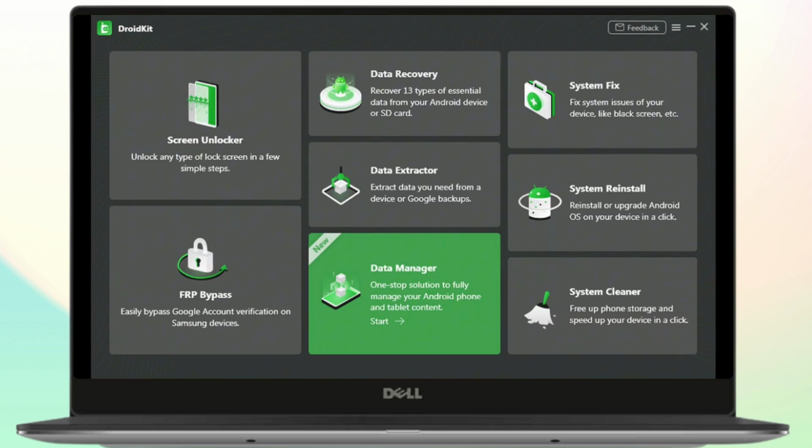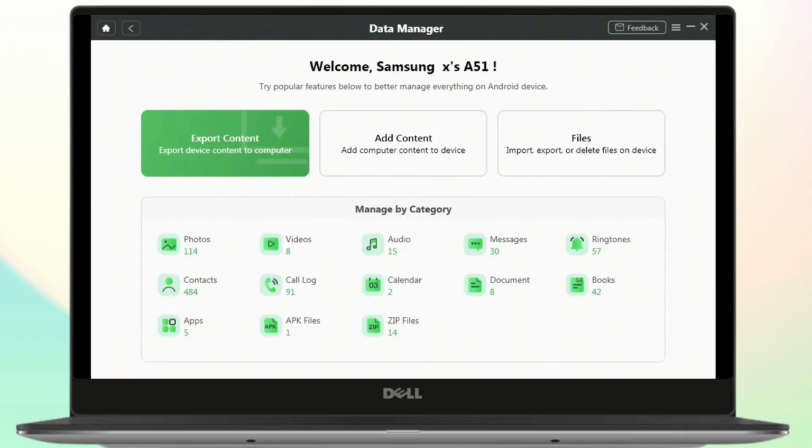Download and launch Dorit Kit on your PC and open it and navigate to the data manager mode. After that, connect your phone to the computer via a USB cable. DoritKit will immediately detect your device and the interface below will pop up on your screen. Then choose the export content mode to initiate the process.